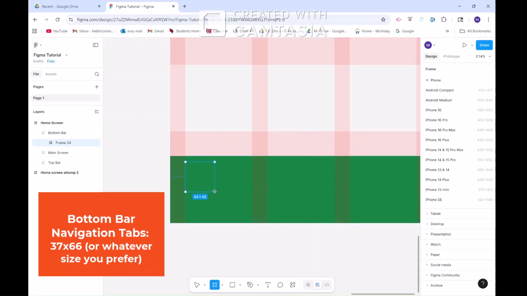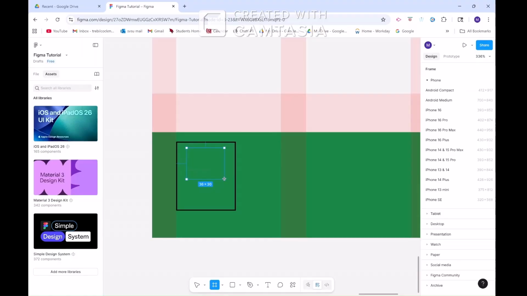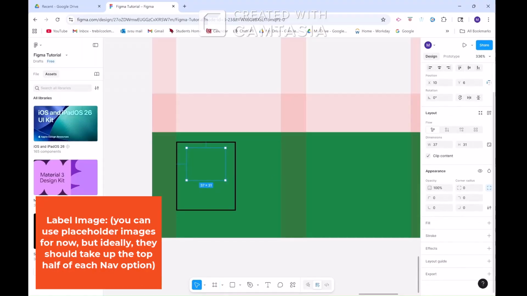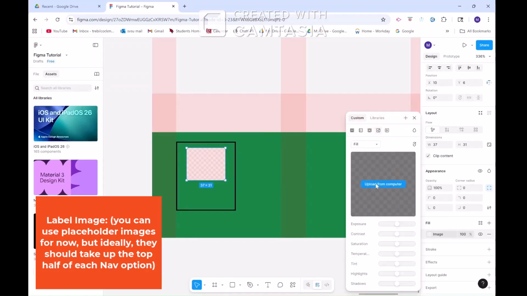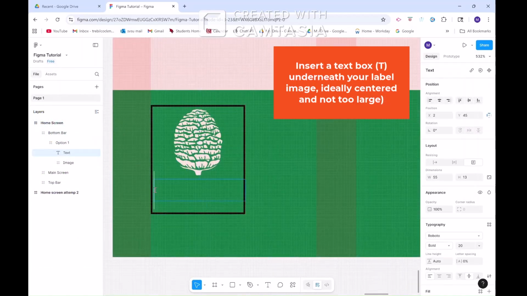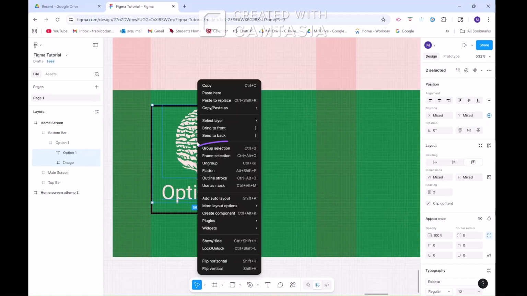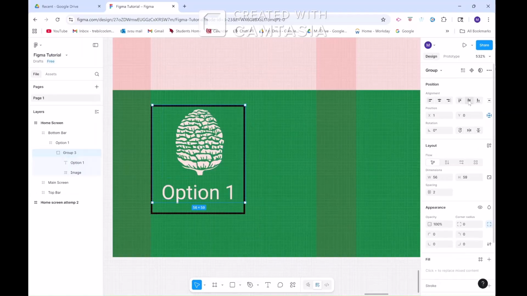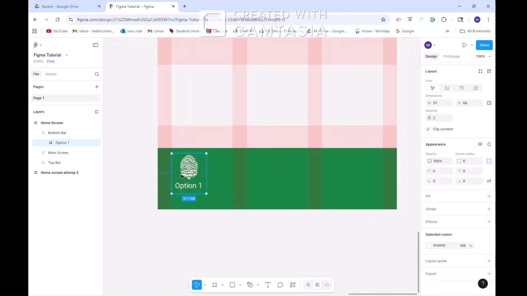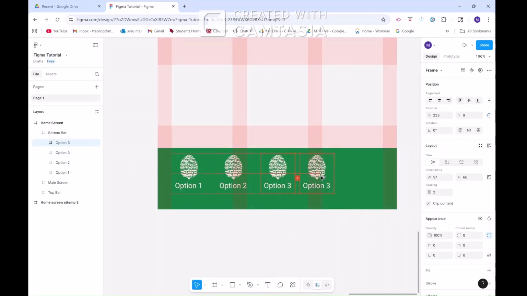For the bottom navigation, draw one small vertical frame, about 37 x 66, and add an icon and label underneath, for example, Home. Group them by right-clicking and clicking Group Selection so that they move together. Duplicate this grouped icon 4 more times to create 5 evenly spaced tabs. Rename them Option 1 through Option 5.